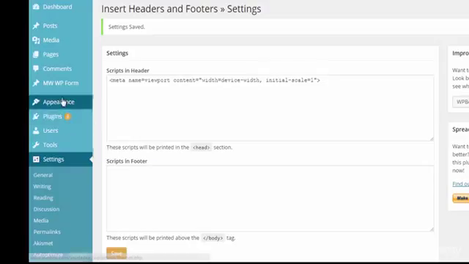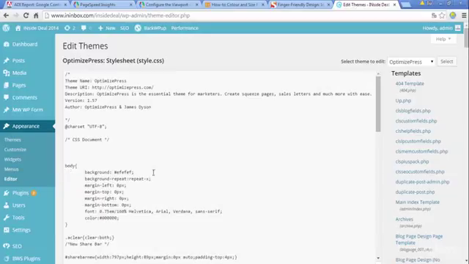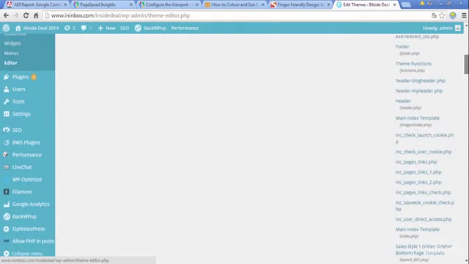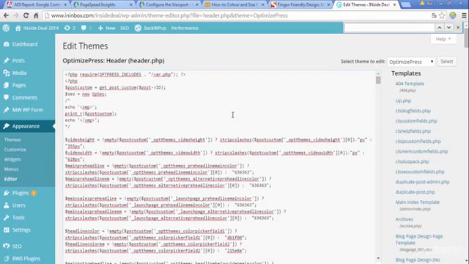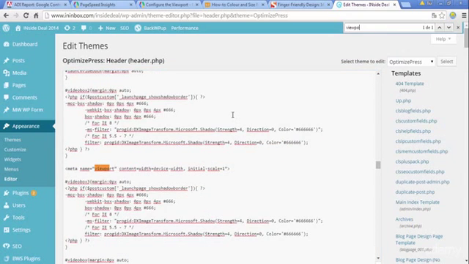So if you want to see what it looks like manually, go to Appearance on the left side, and then down to Editor, like I was talking about a little bit earlier. And then if you scroll down, you'll see this header.php file, and you just do the Control F function, the find function, and then you type in viewport, and you can see it's already inserted in there for you.